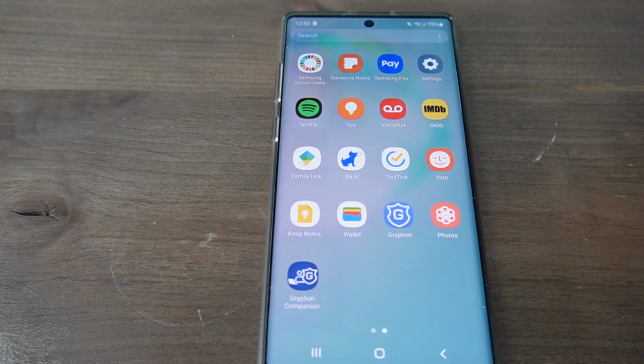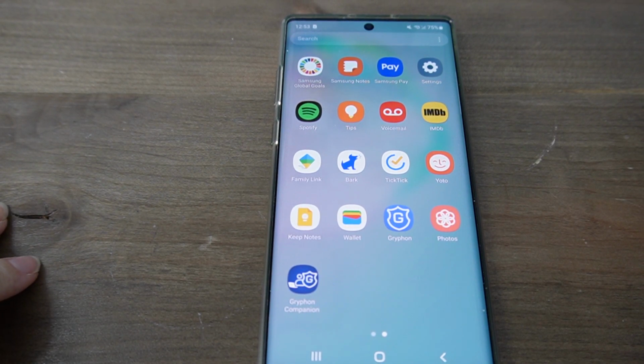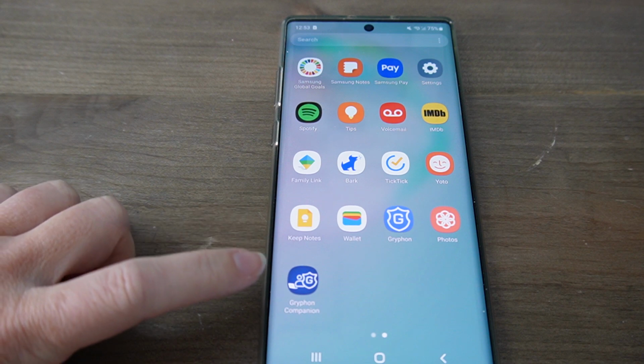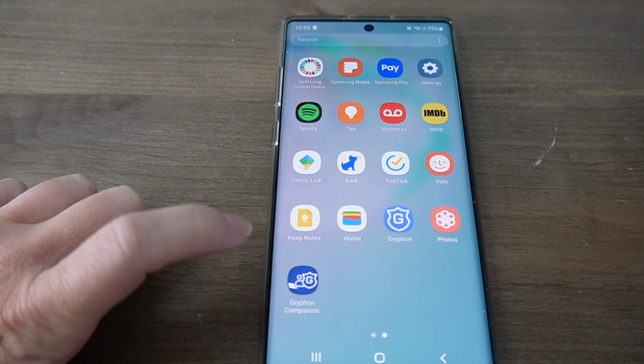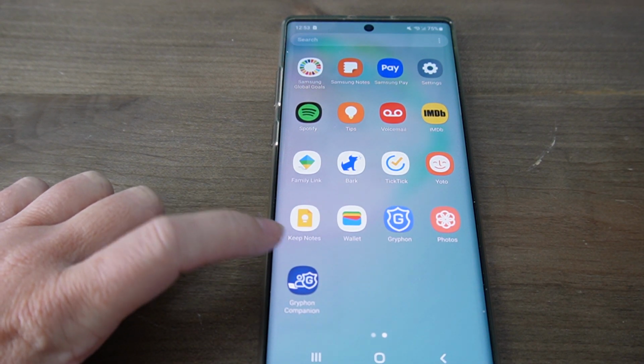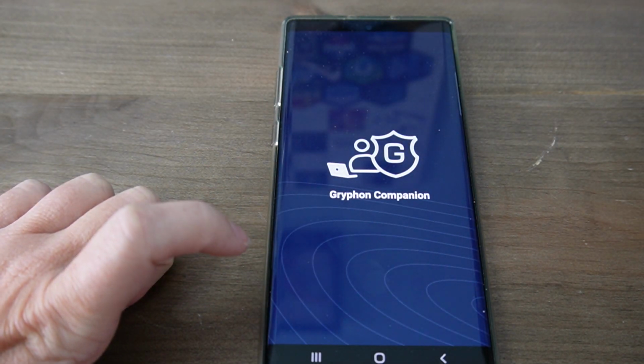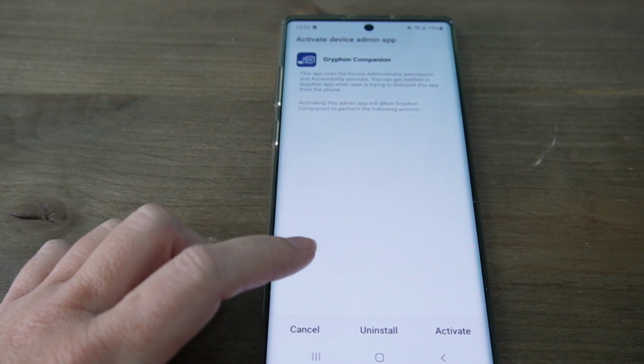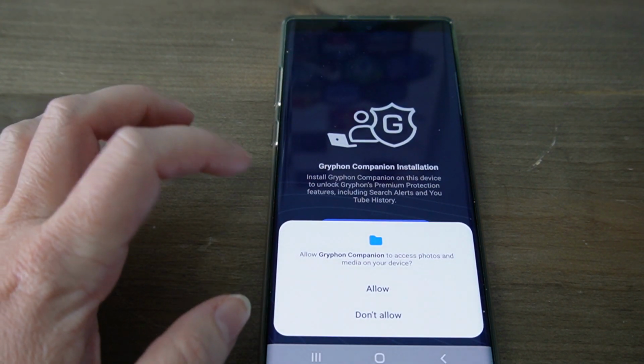For an Android device, you don't need to actually install a certificate. There is an app that you can download from the Google Play Store called Griffin Companion. So go ahead and download that app and then tap on it. And it will ask you to activate the device admin. So go ahead and activate that.